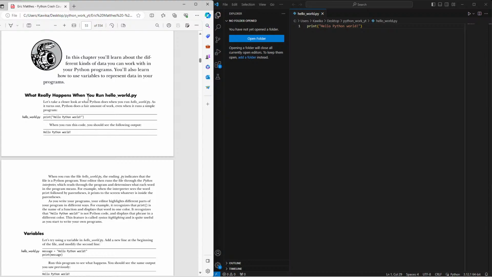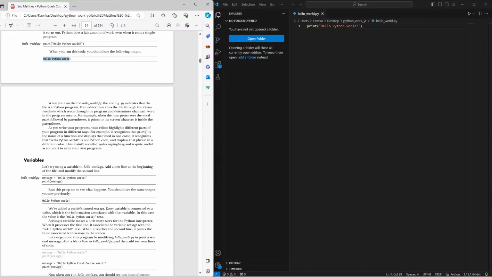What really happens when you run hello world? Let's take a closer look at what Python does when you run hello_world.py. As it turns out, Python does a fair amount of work even when it runs a simple program. When you run this code, you should see this. The .py ending indicates that the file is a Python file.